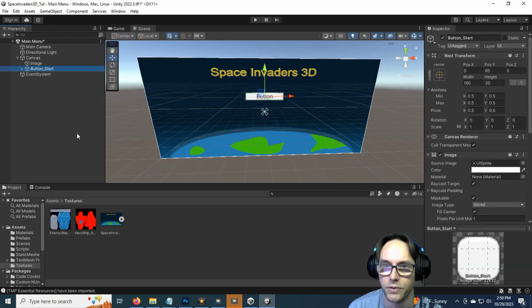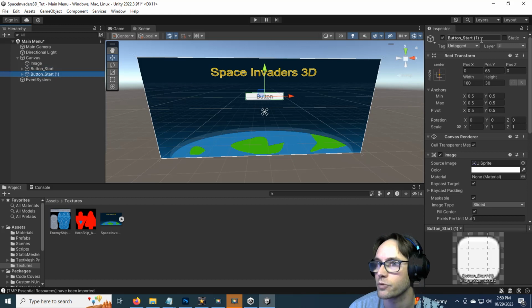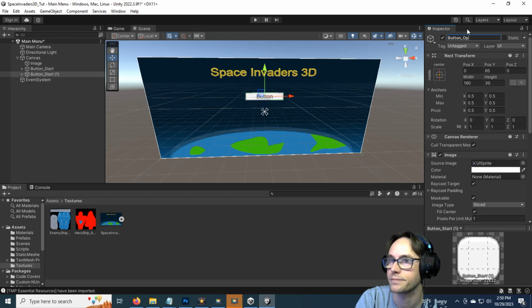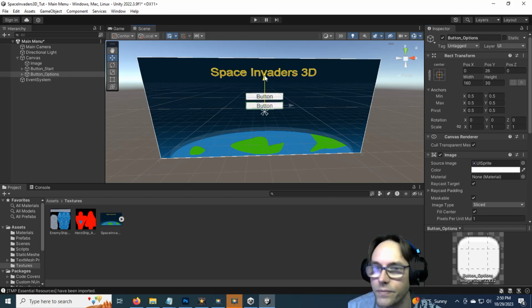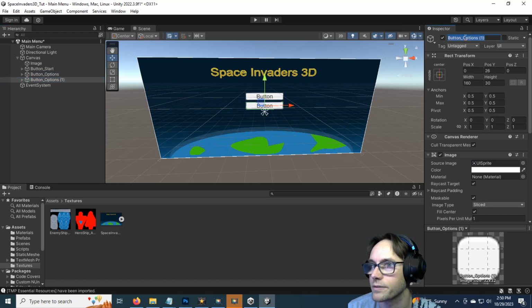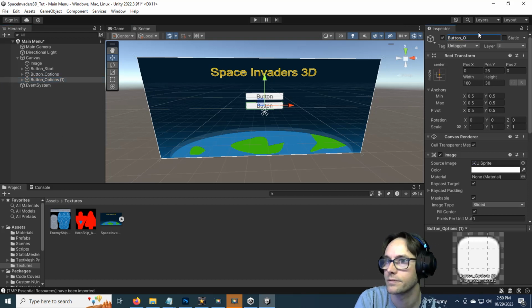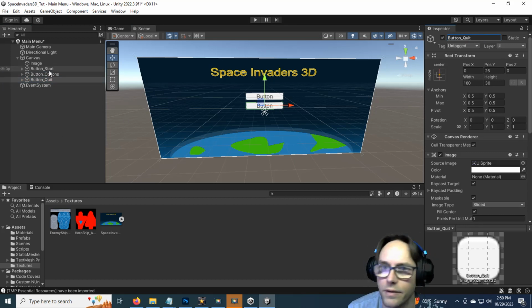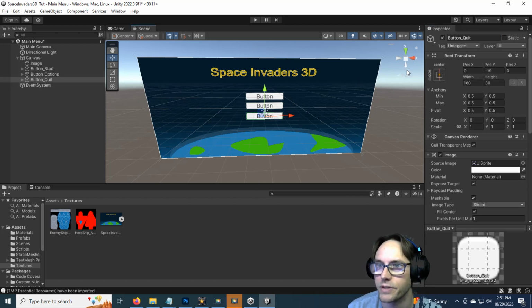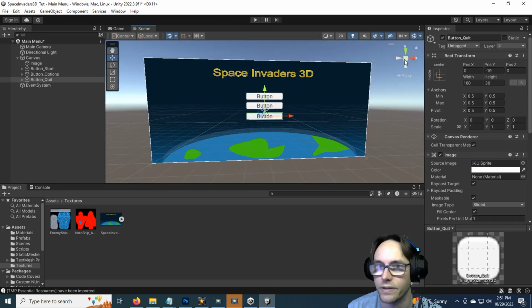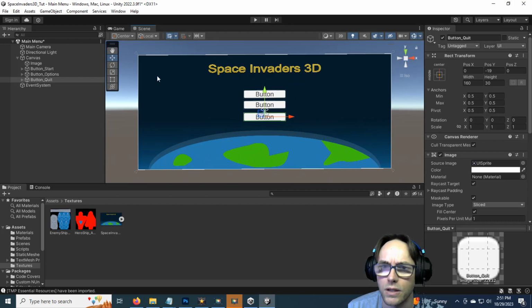And then I'll do another button, so Control D to duplicate. And this will be my button, let's say options. I'll move that one down. And then let me do one more button. And this will be my button quit. And then I'll move that one down. And to get a nice straight view of this, I'm going to go over to my compass here, and I'll just press right in the middle, and that'll center me up. If I can straighten that out a little better. There we go. A little bit better.